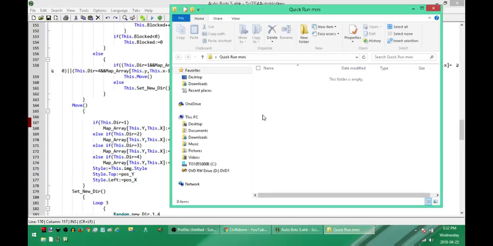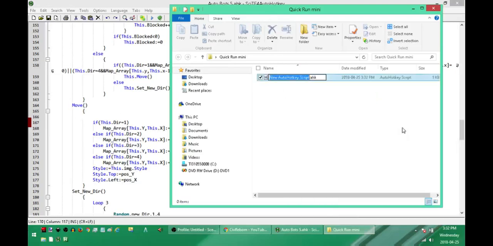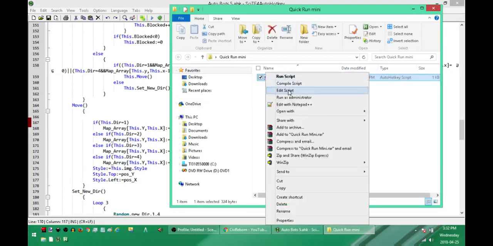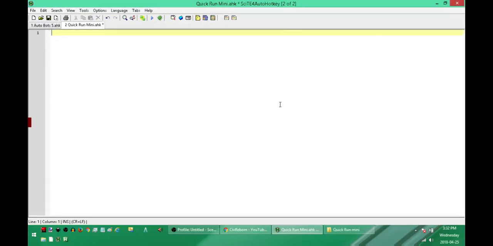Okay, so let's go ahead and create this script, or go through this tutorial. The first thing I'm going to do is create a new script. I have a new folder. I'm just going to create a new AutoHotkey script, and I'm going to call this Quick Run Mini.ahk. I'm going to open it to edit and get rid of the first 4 lines of code.